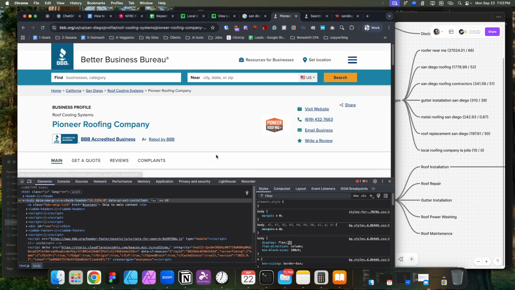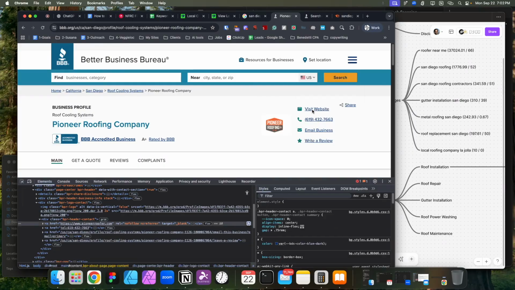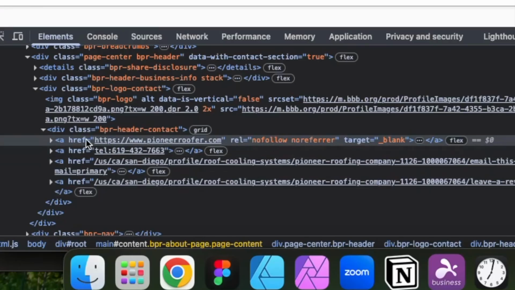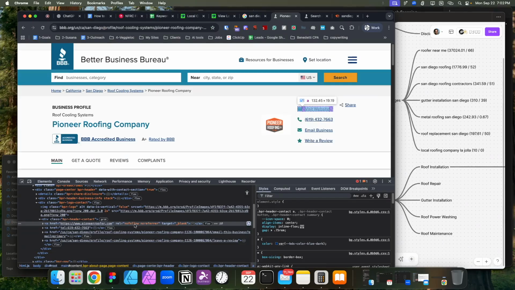Okay, so I'm opening up the dev tools. You don't have to know how to do this. I'm just showing you what one looks like. Okay, so here's the link right there. And then we have no follow. So what does that mean? It just means that this website isn't going to pass its domain authority to this site that it's linking to. So it's just what most directories do. They just give no follow links.